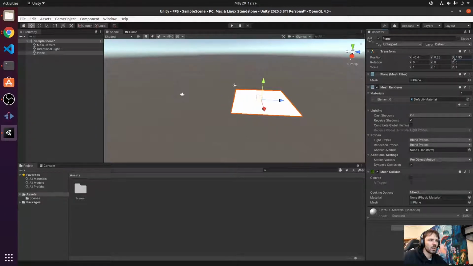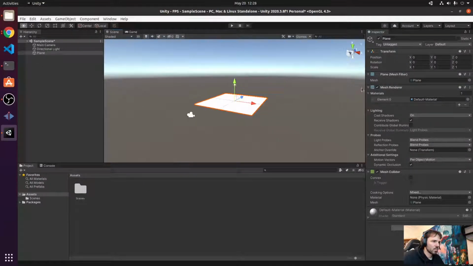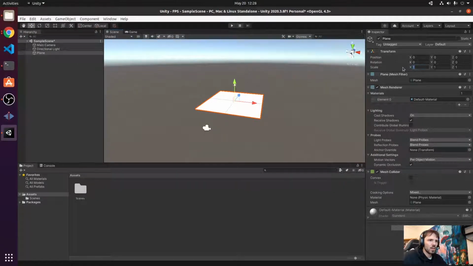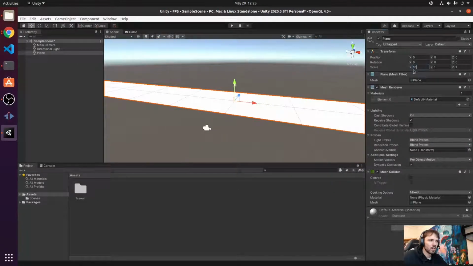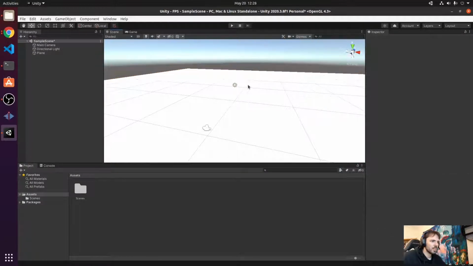So I'm just going to set everything to 0. Just type in 0 for all three values. And for the scale, let's increase that to 10 for X, Y, and Z. Y, you probably don't need it, but it's fine, because Y is upwards.